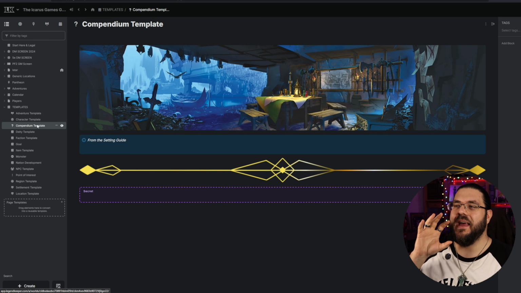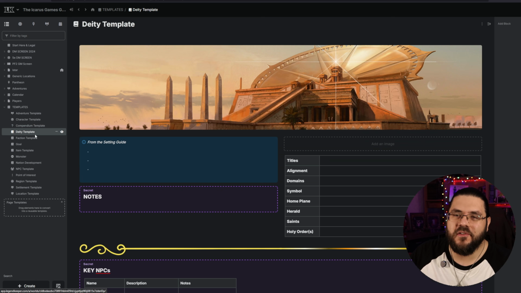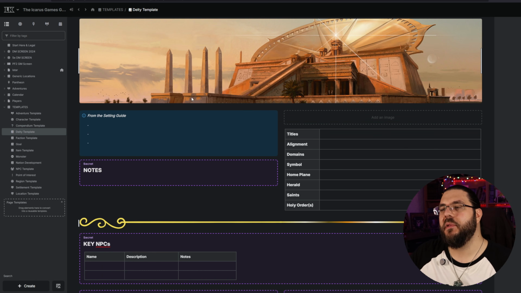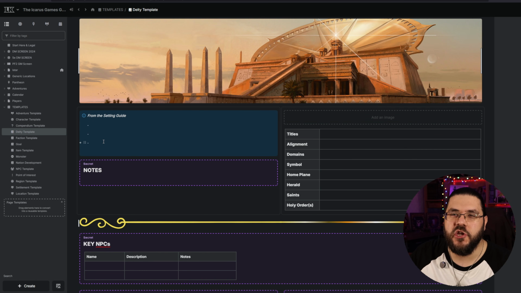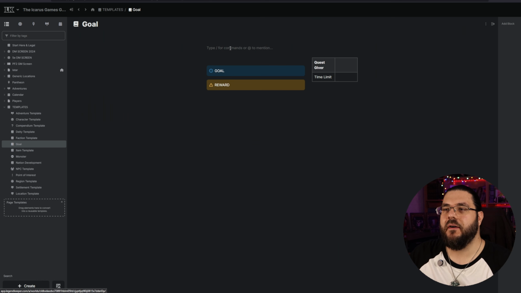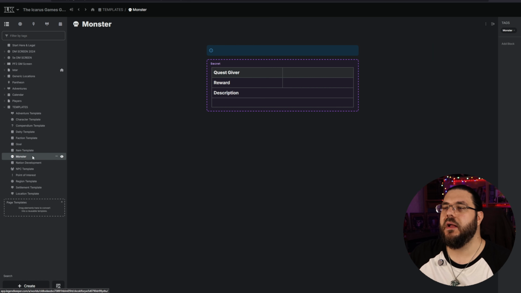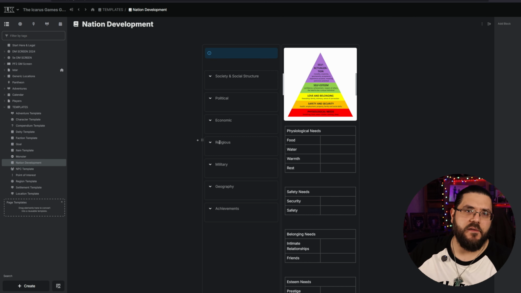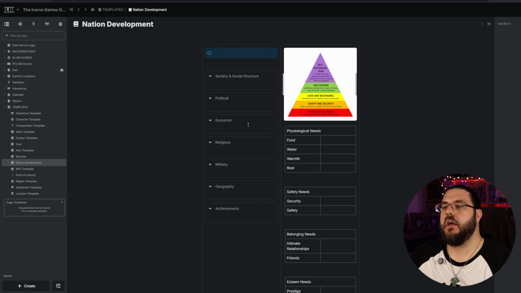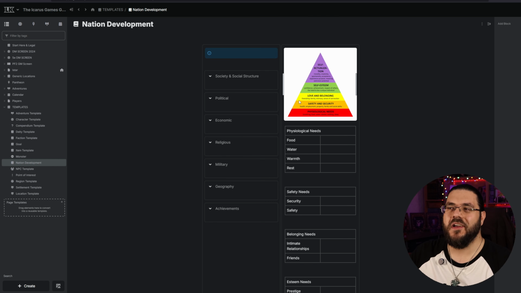This is just anytime I need a generic compendium template, this is the one I use. Then we have a deity template. So this has got specific information and secrets for deities. Then the same for factions, as well as having some templates for items, as well as monsters. A template for nation development. So this has got all of the kind of information that you would want to include to really build out a deep and rich nation.